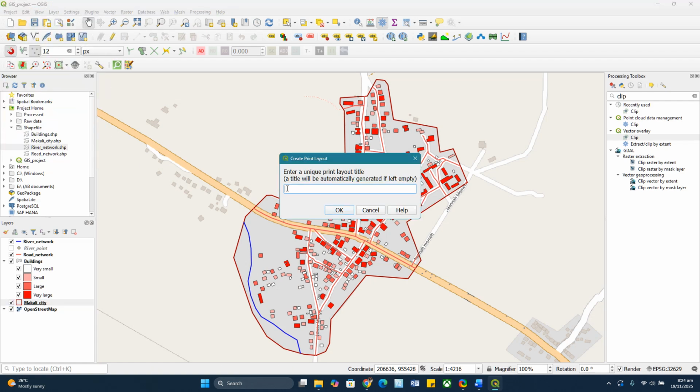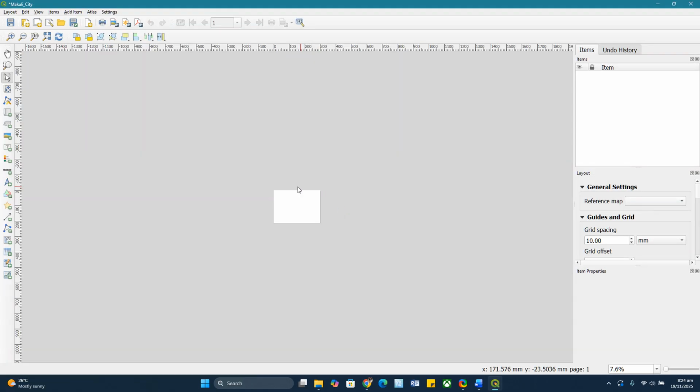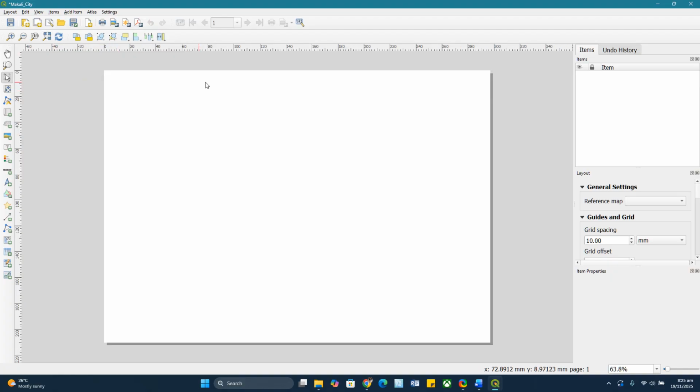New print layout. Every layout has a name for recognition. So this layout is going to be Makali City layout. So you click on OK. Then you will have our layout like this. For now, it's too small within the window, so you can expand it to window size like this. You click on zoom full extent. Then we have our layout like this.